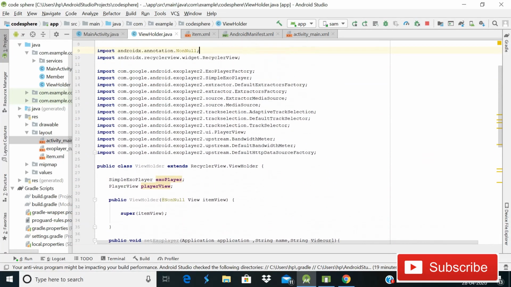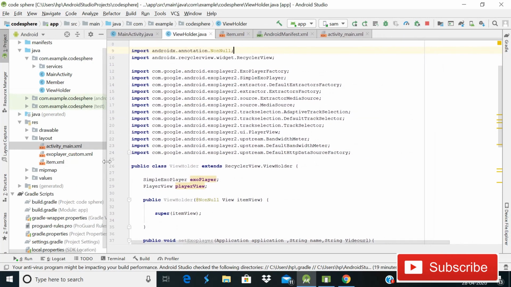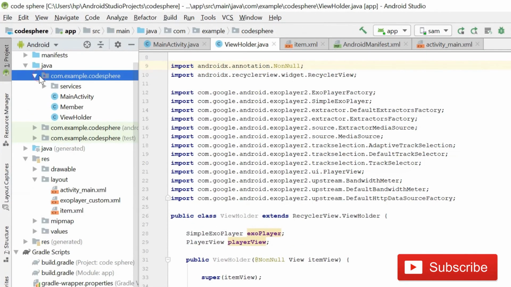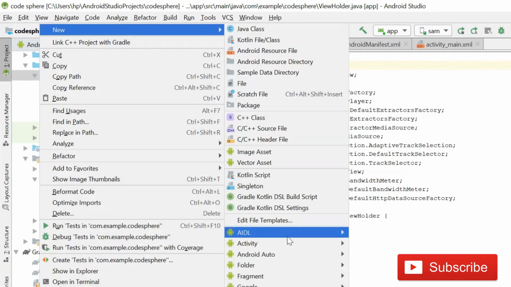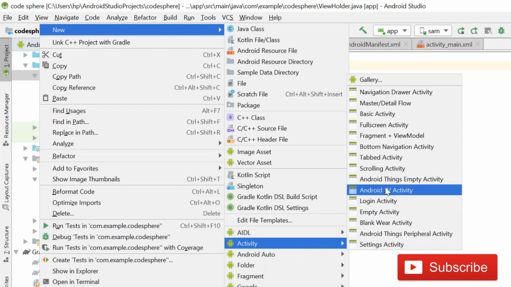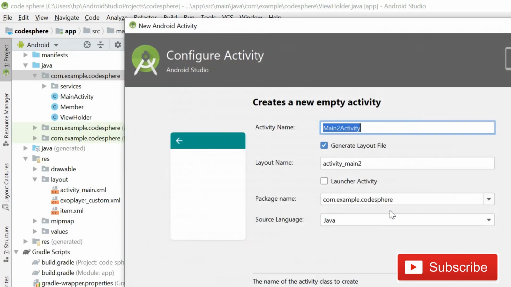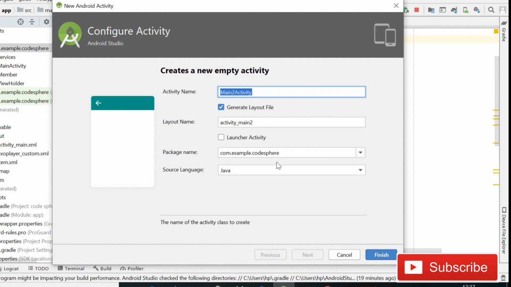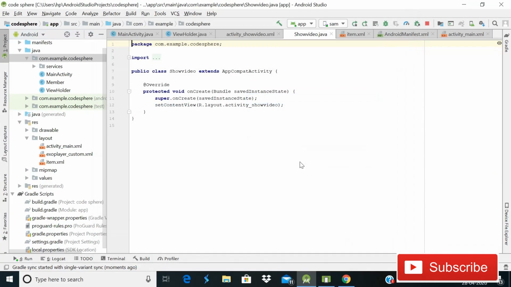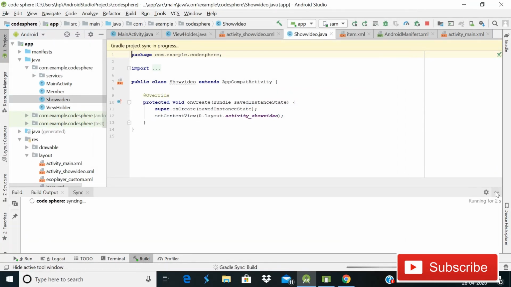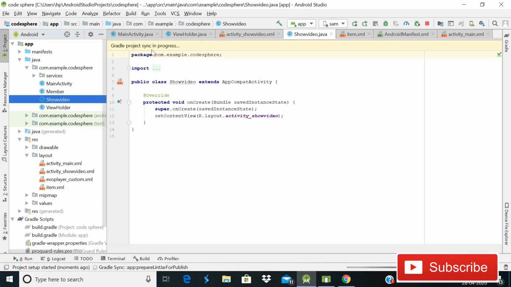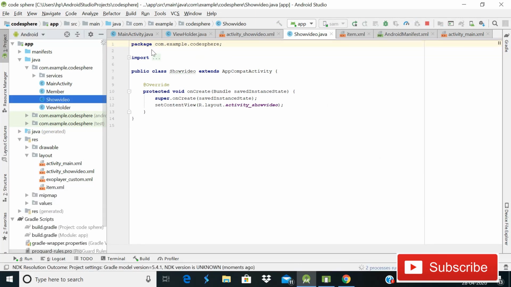Now we need to go back. Now we need to create an activity for our full screen, I mean for our recycler view. So simply click on this, go to new, and here we will create another activity. Simply click on empty activity, and we will give it the name show video, then okay. After this you can see that our activity is now being created. Our gradle process is in sync now, and yes guys, I think it is created successfully.